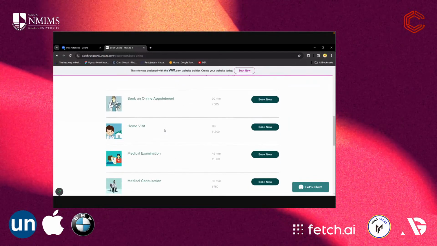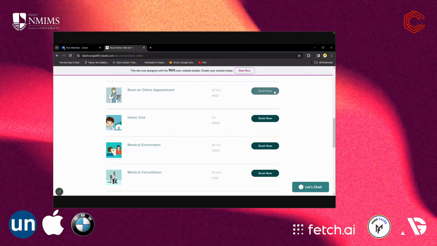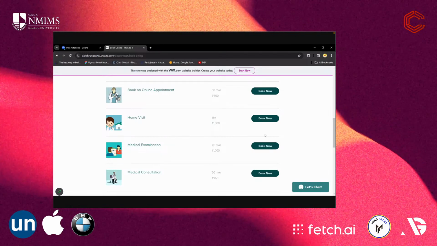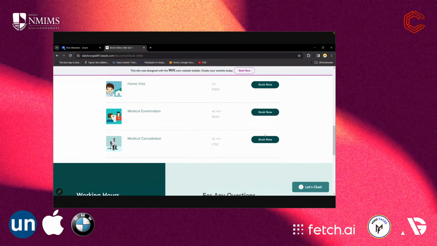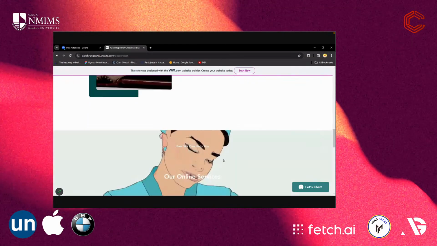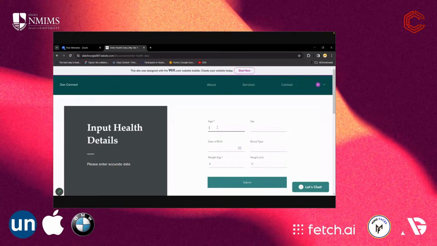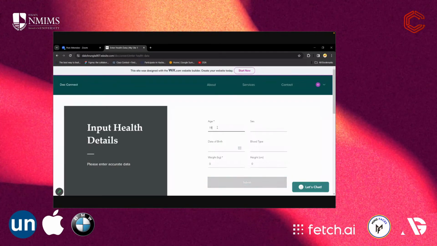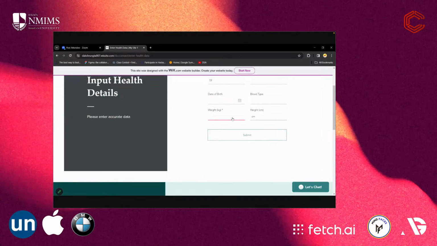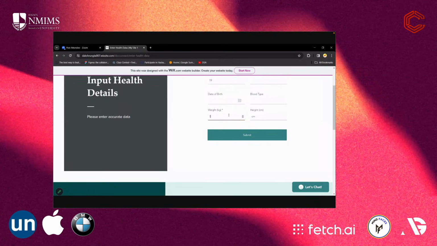Once we click on that, we have four things for which we can book the appointment. The first one is book an online appointment, second is home visit, third is medical examination, and fourth medical consultation. Let's go back again to the service section. Then we can enter our health data. Over here, we can enter our age, and so here we can enter the necessary data which is required.